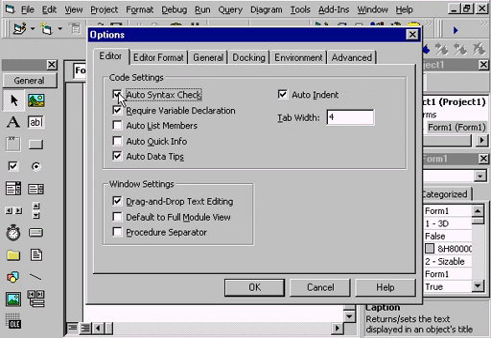So, in this demonstration, you learned about some of the automatic code completion features included with Visual Basic to make writing code easier.